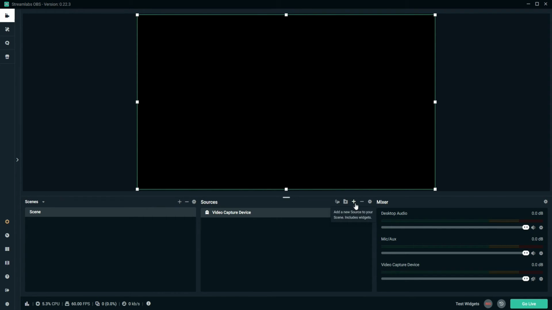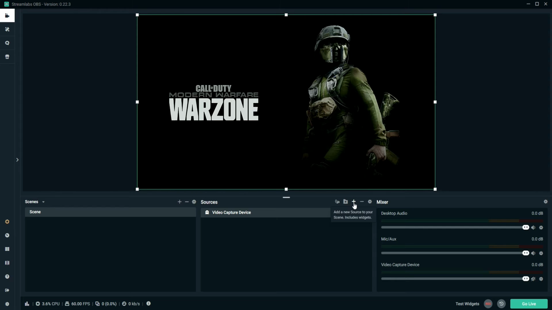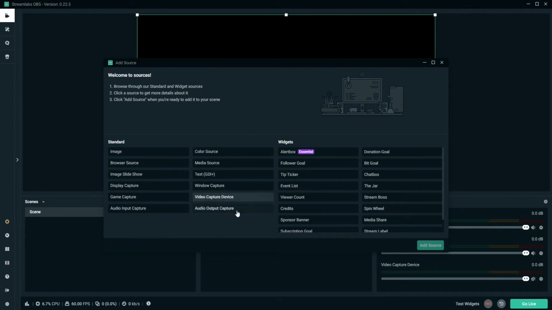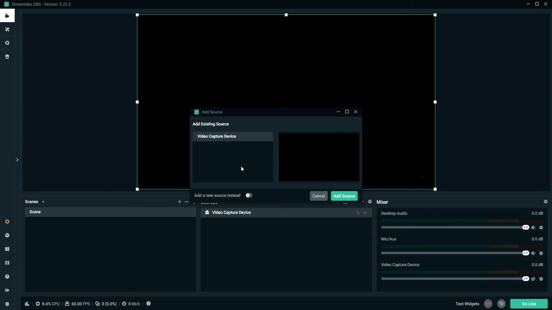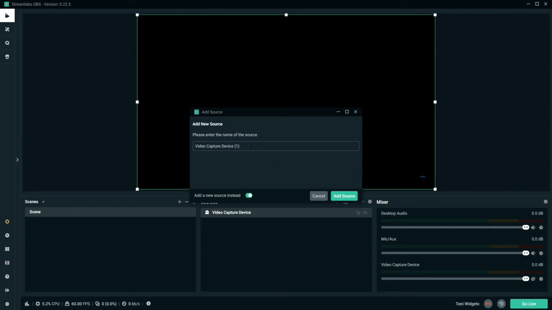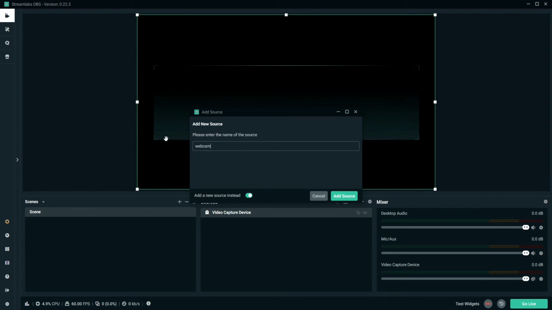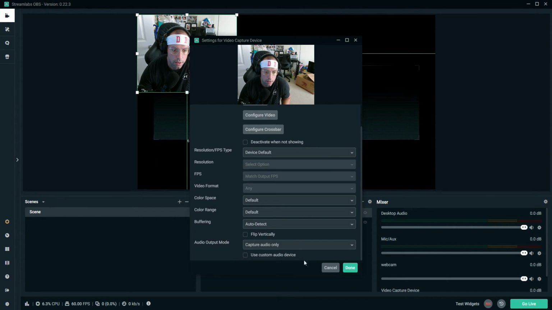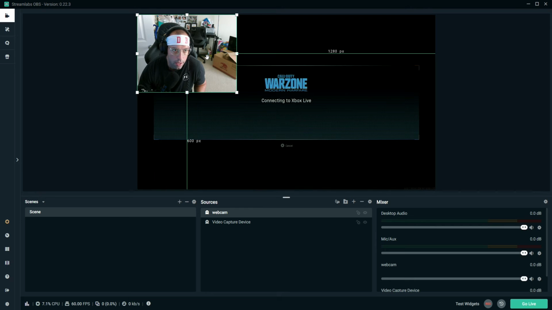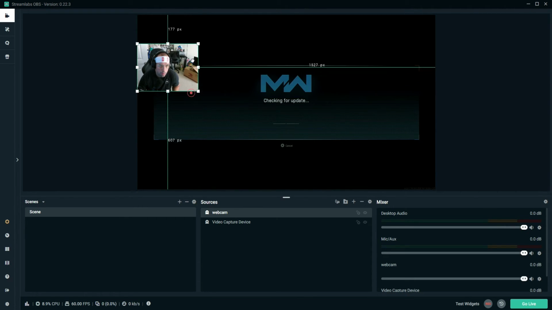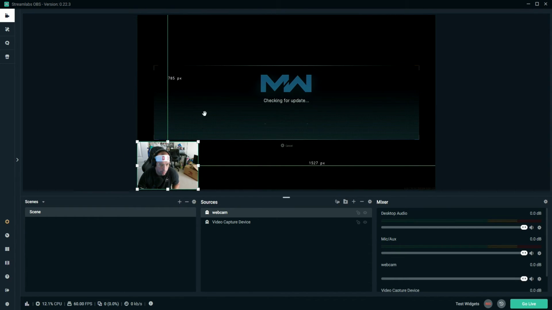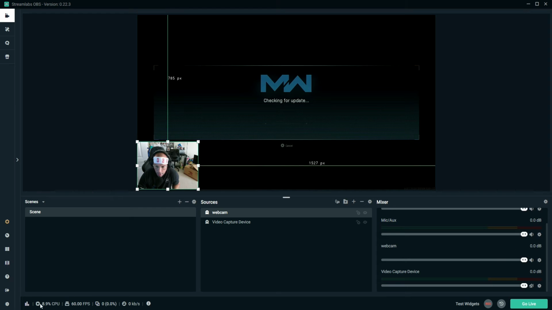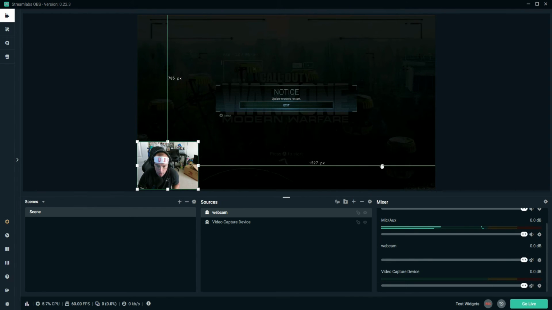So the next one would be your webcam. Again, you go back to sources, your go-to for this. Video capture device again. It's looking for a webcam. And instead of hitting the video capture device, you're going to add new source instead. And you can name it webcam, just to keep it simple. Now it's going to pick up your webcam. Same thing, capture audio only, done. And now you can move your webcam whenever, size it, move it all over the screen, wherever you want. But for now, we're going to leave it on the bottom left. And you're going to go ahead and mute this section as well.